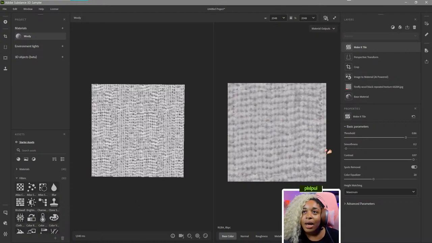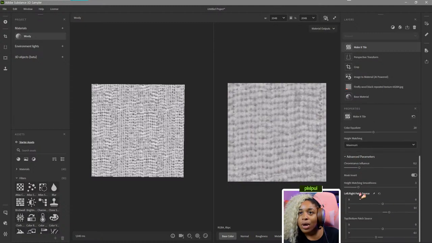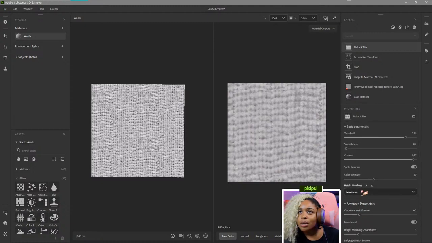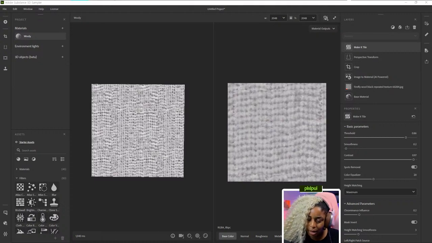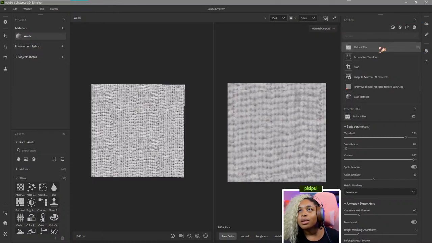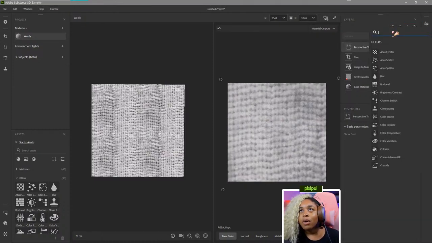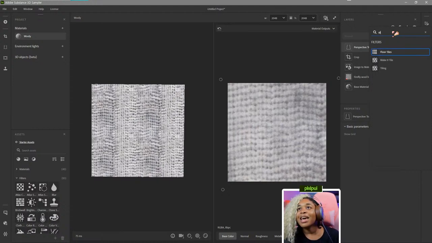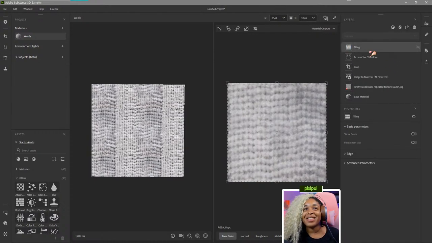Cool. By adding the tile, we do actually have a threshold. Am I in the right section? Let me just double check I'm in the right section. We do want it to be a tile, but we might need to tweak it a little bit more. Hold on a second. Tiling. I'm not sure this is the right one. Let us go and see if I've got the right one here. Tiling. There we go. Not make it tile. Tiling. I was like, hold on, this looks a bit different.